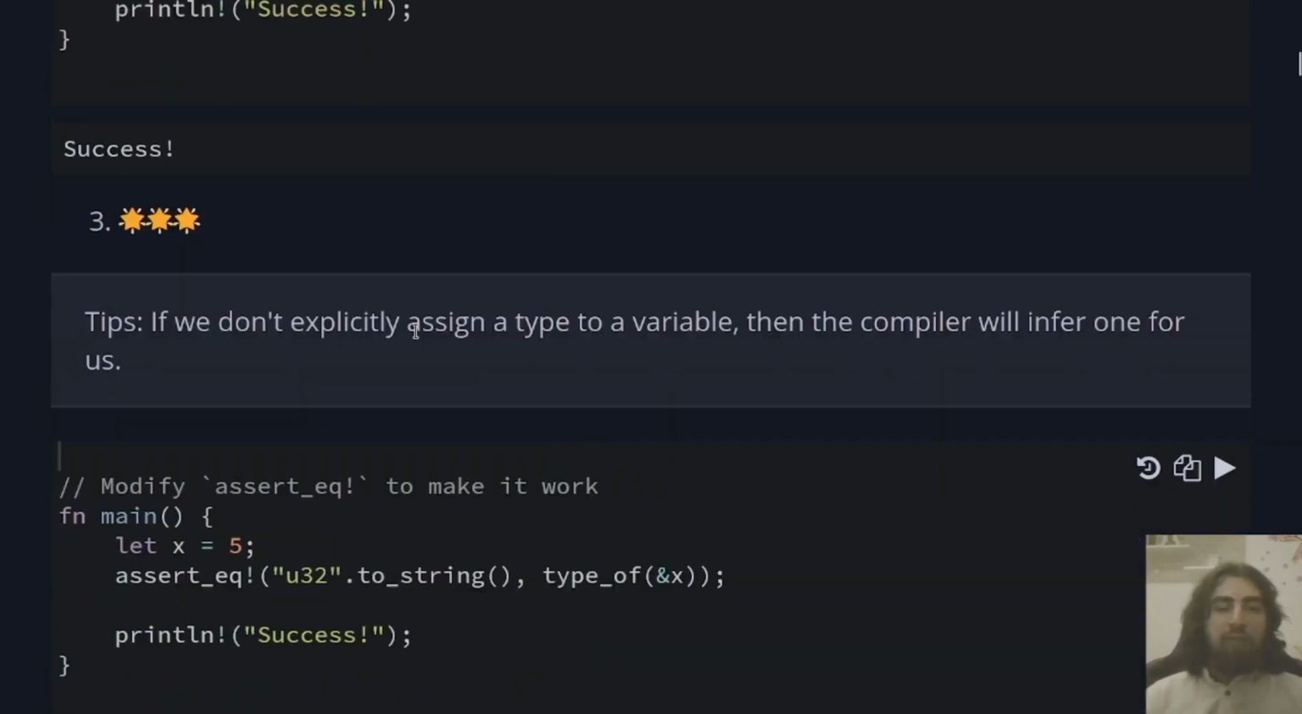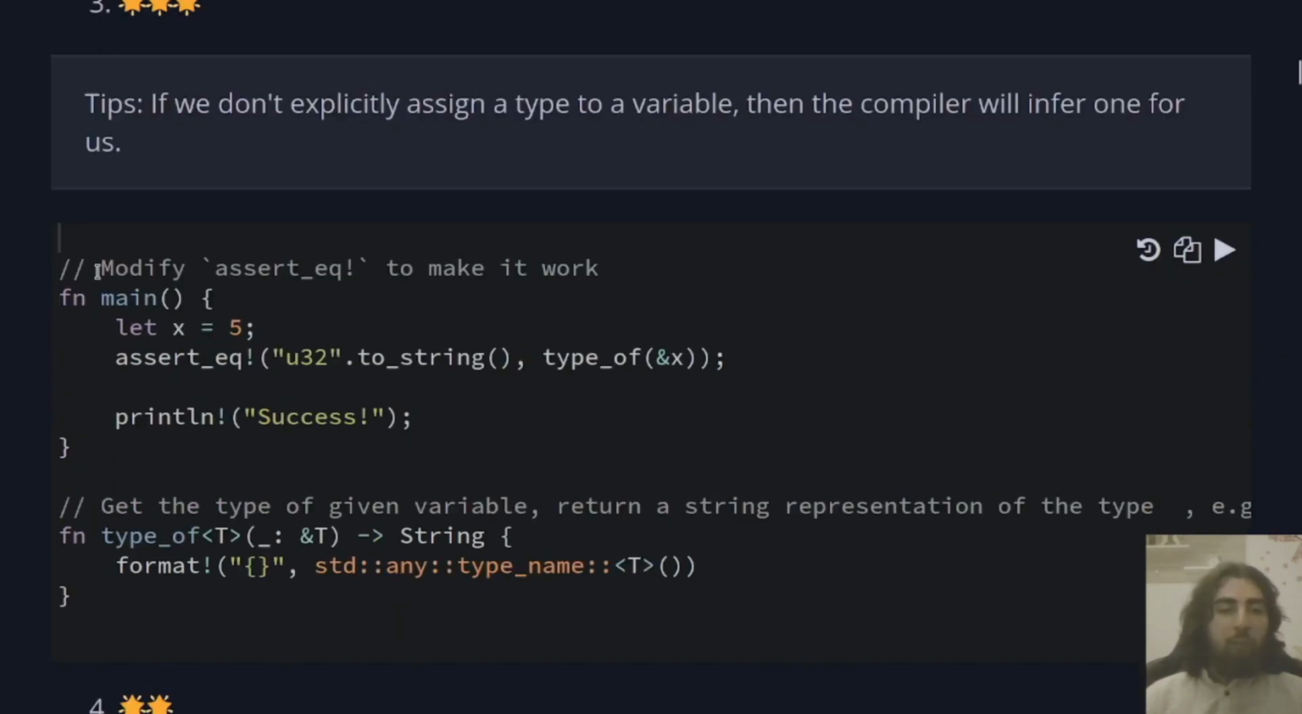Tips: if we don't explicitly assign a type to a variable, then the compiler will infer one for us. Now we know that already. Modify assert EQ to make it work. Over here we are initializing the variable x with a value of 5. What would be the type annotation? It would be i32, the default integer type in Rust. Now in this assert EQ macro, we have a string u32. We don't worry yet about this method. I will explain that in a later episode.